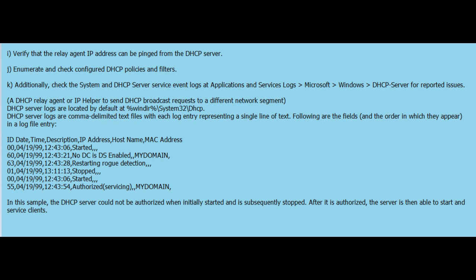A DHCP relay agent, or IP helper, is used to send DHCP broadcast requests to a different network segment. DHCP server logs are located by default at %windir%/system32/DHCP. DHCP server logs are delimited text files with each log entry representing a single line of text. Following are the fields and the order in which they appear in a log file entry: ID, date, time, description, IP address, host name, MAC address.